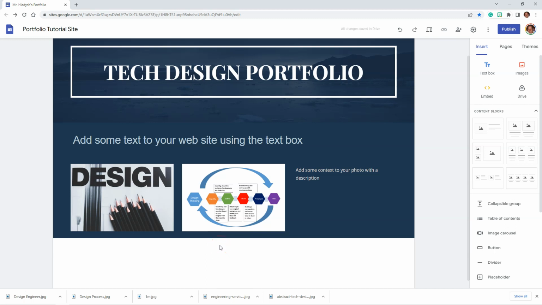So now we have seen how we can use text box, images, and Google Drive to insert content on your website.